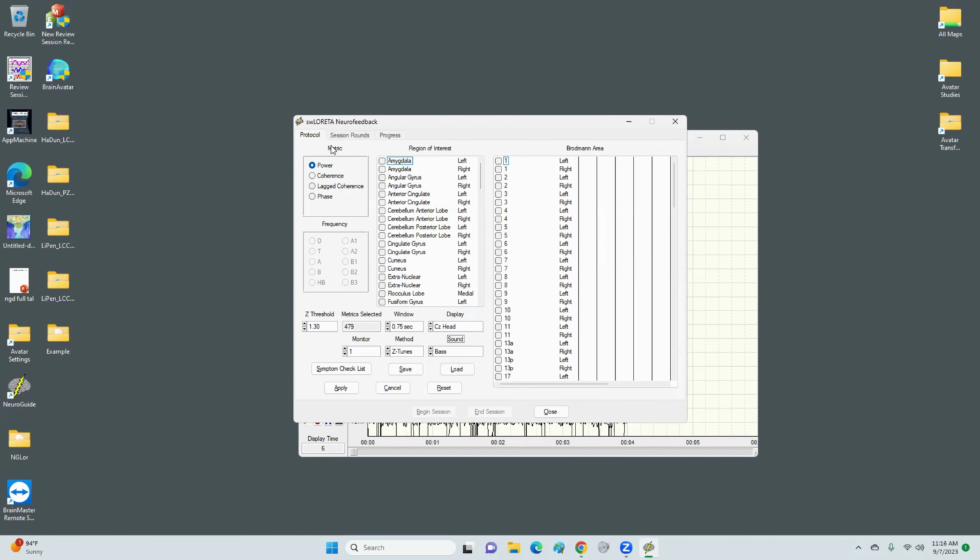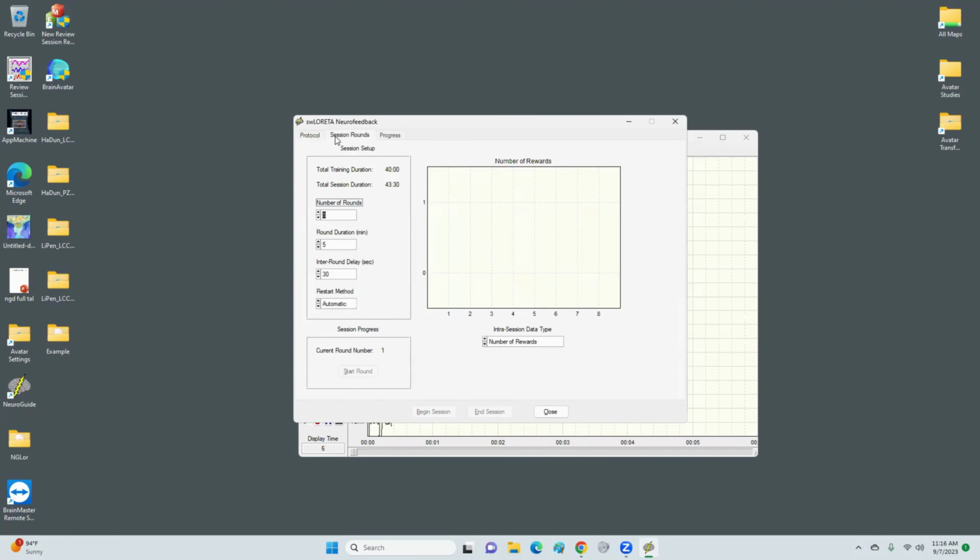We're going to come over to our next tab, session rounds, and this is where we can choose how long each round is. So right now we are at 8 rounds, and each round is 5 minutes long, so that's 40 minutes. We go ahead and adjust our number of rounds to 4, and we keep the round duration the same. So now we are at 20 minutes. Each round is 5 minutes long.